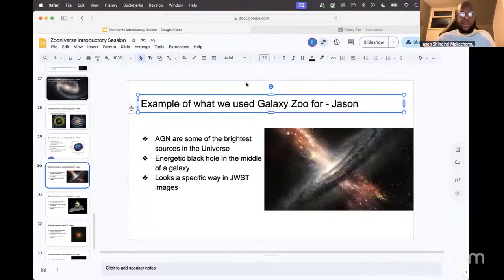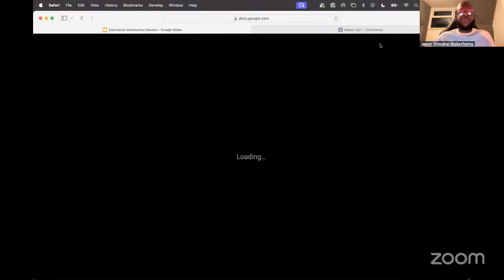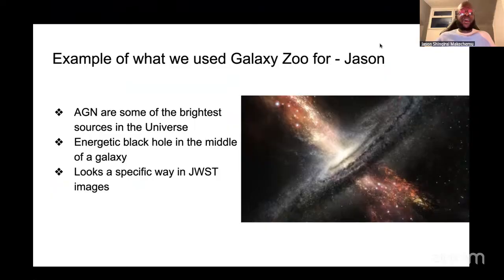Okay, so I have also used Galaxy Zoo for my research, and I'm going to briefly explain some of the concepts involved so that you understand what I've done a bit more. So AGN are some of the brightest objects or sources in the universe. They are at the center of almost every galaxy, and they're a black hole that has a lot of matter rotating around it. And this friction from the heat glows very, very bright, and it's extremely easy for us to see in certain kinds of telescopes.